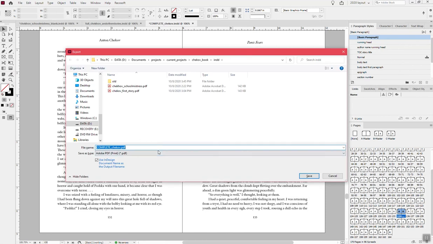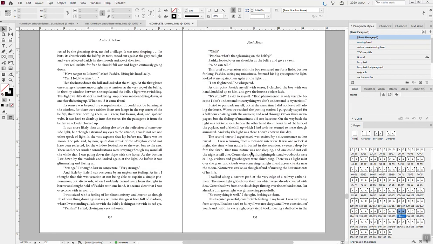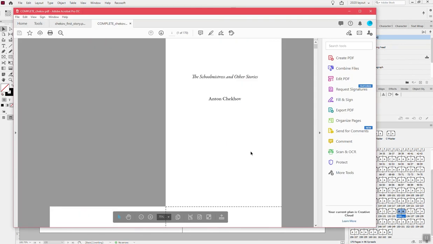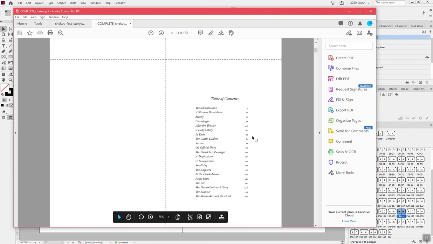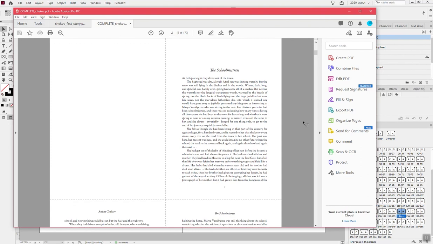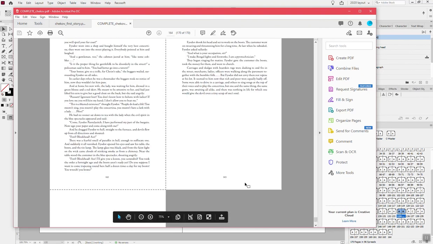And this is the complete checkoff. Save. Export to a PDF. And it's thinking, and it's working, and it's processing, and soon it will pop up on the screen and we can see what it looks like. There it is. Here's the story. Here's the book. And that's all there is to it.